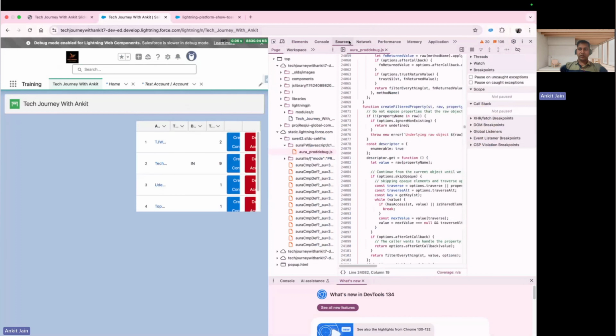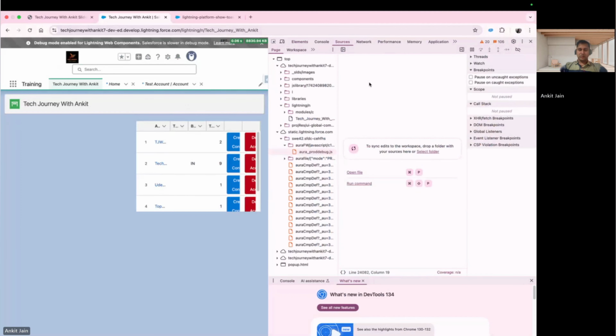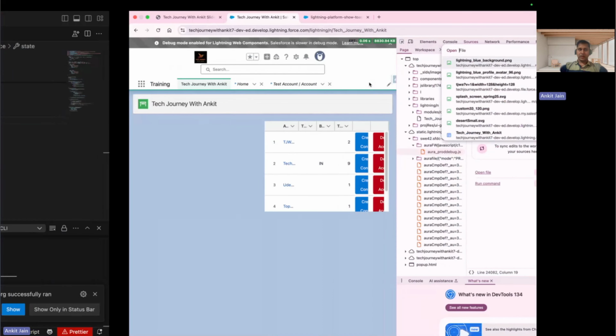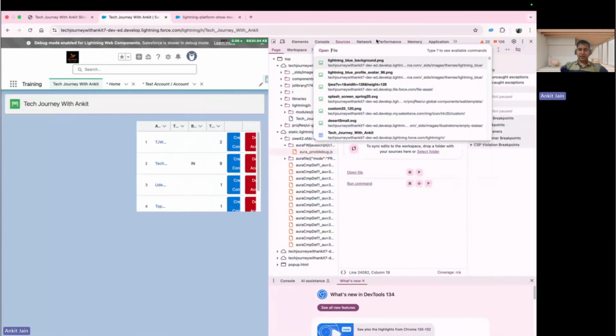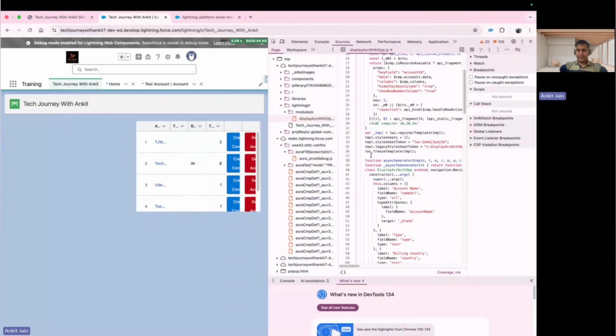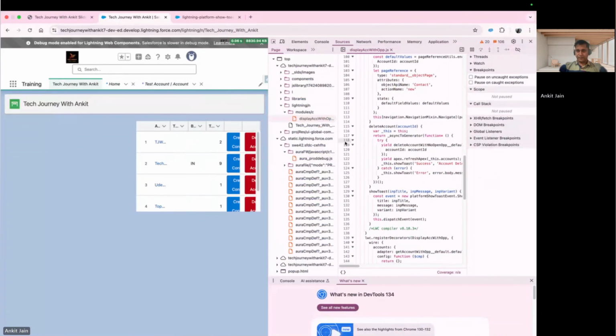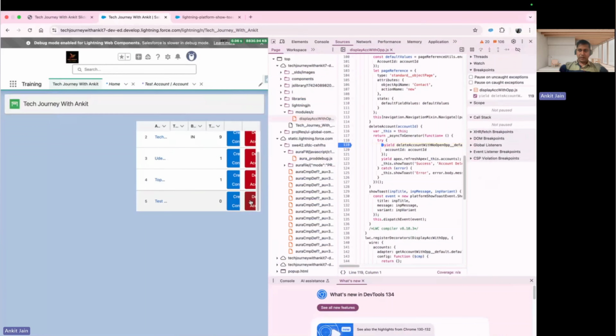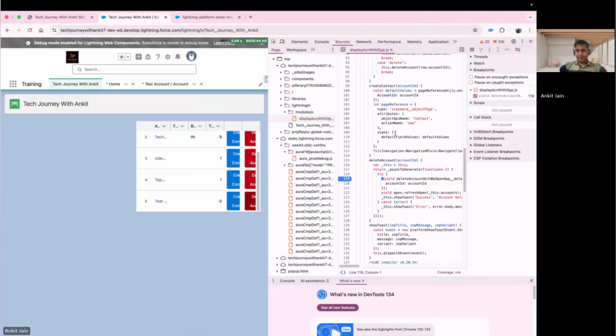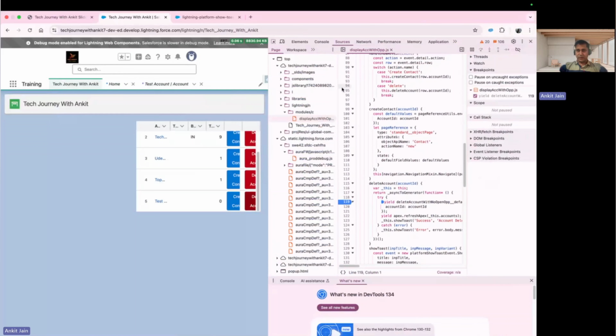Coming back to the sources, I am opening the code. My component name here is displayAccountWithOpportunity. Might be some typo from my side, so let's navigate. Let's put the breakpoint here and click on the delete button. Okay, control itself is not coming up here. Let's see if the control is coming up here. Okay, I understood the error.